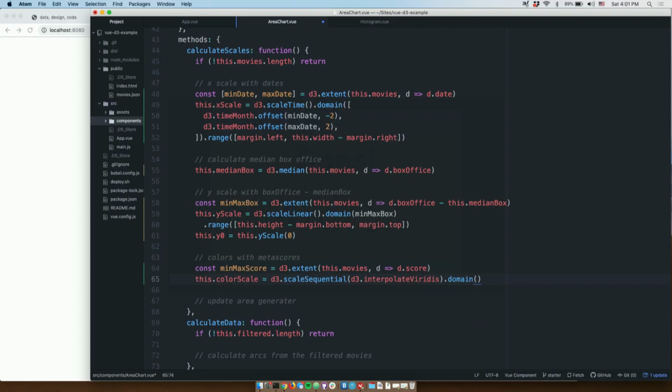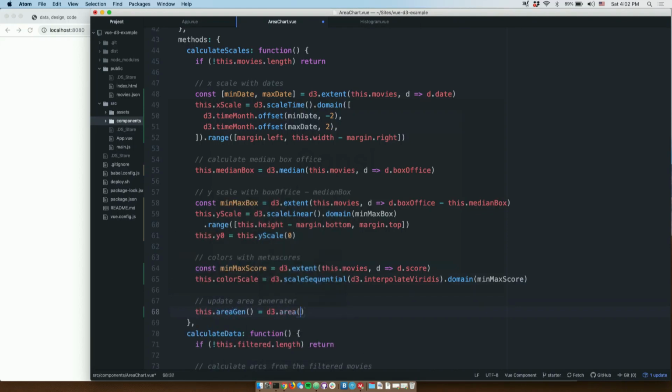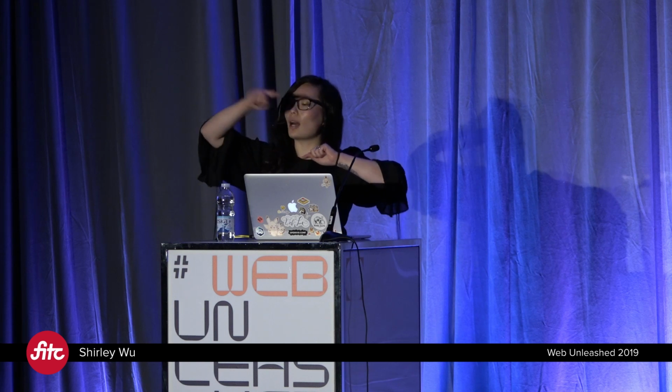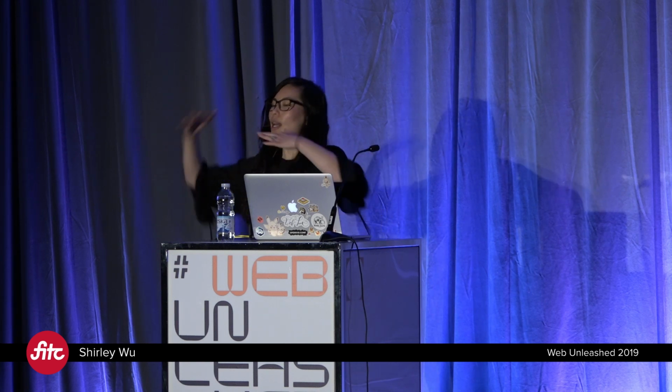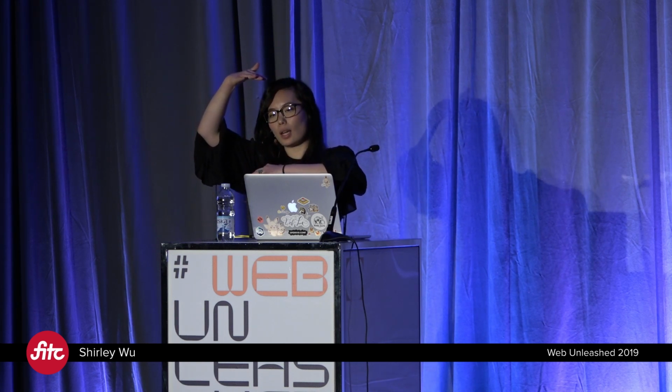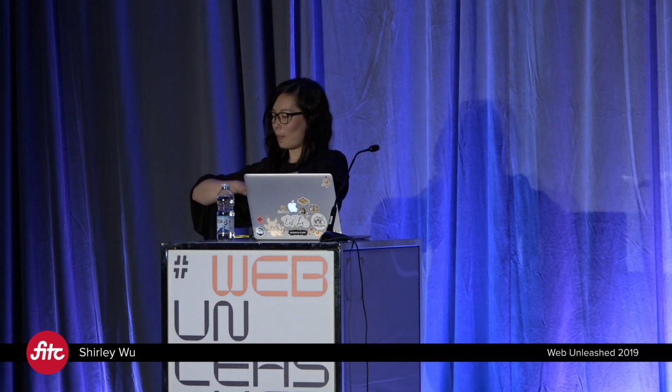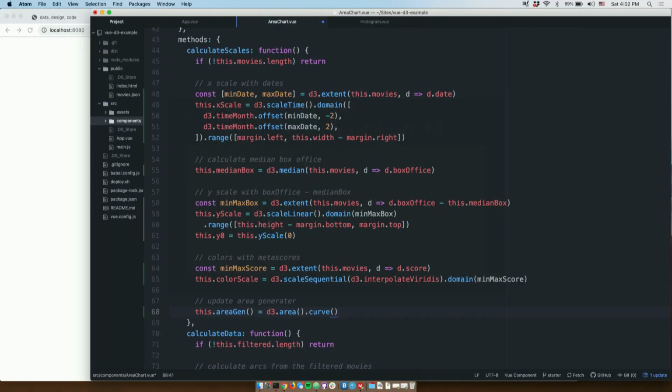And pass in as domain my min-max score. And finally, with D3, I'm going to create an area generator with D3 area. What D3 area does is that if we pass it an array of points, D3 will draw a straight line through all of the points, and then fill everything, the area underneath it, until the baseline. And then I want to tell it, instead of defaulting to a straight line, to default to this other kind of more ROM curve.